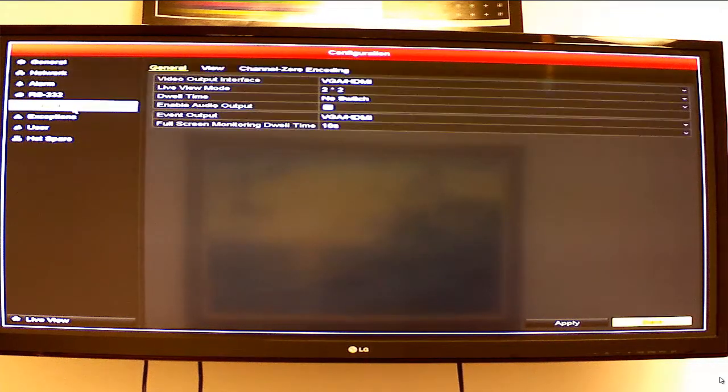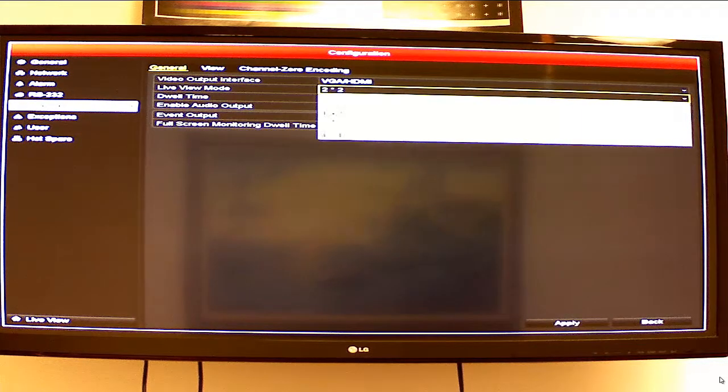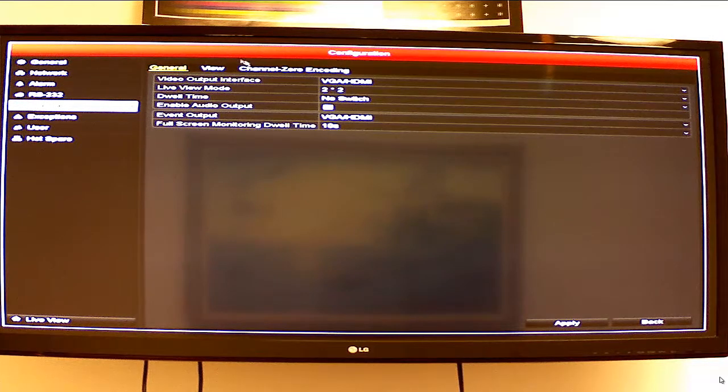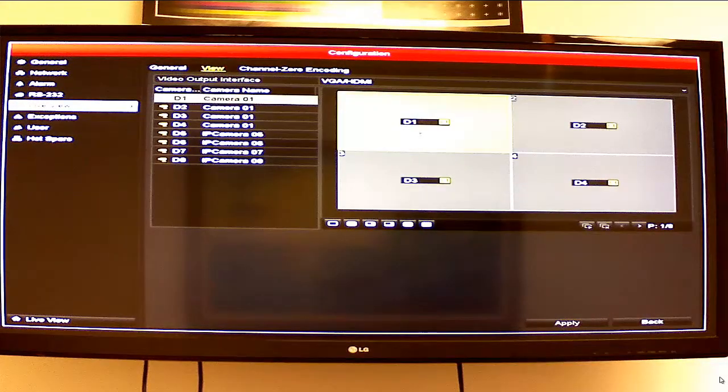Some of the other nice things here, live view. I can change, when I boot up, what kind of view I want to see my cameras in. I have it set to 2x2 since I only have 2 cameras connected. The view is very nice here.